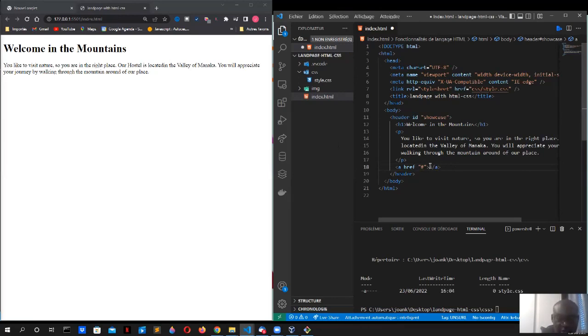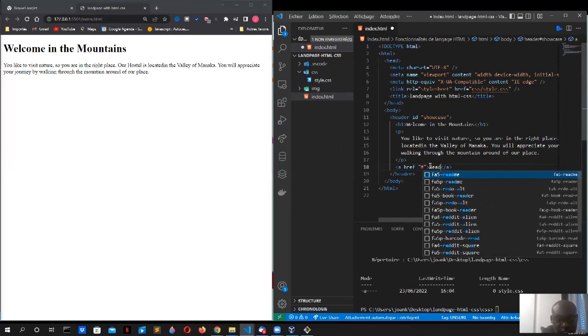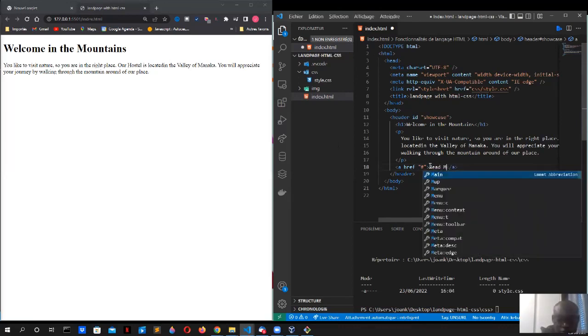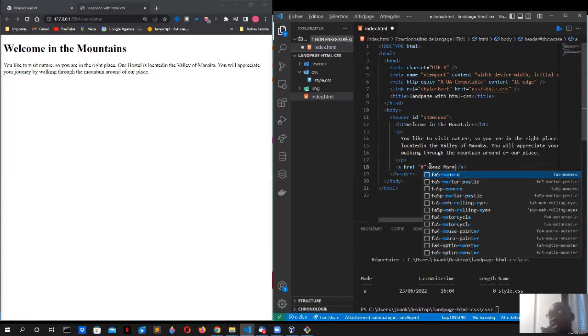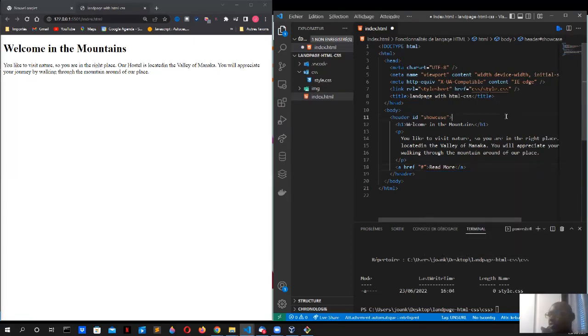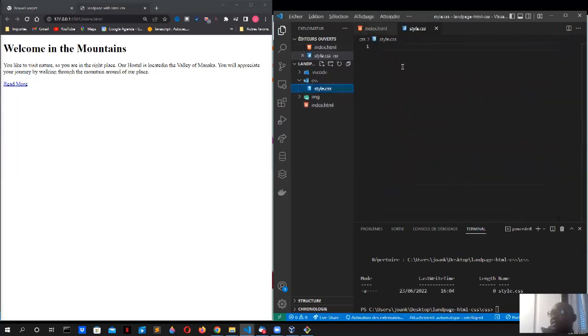But here in our case, we just create a dead link and we can say read more, because we just want to create one page, a landing page, and we don't want to create an external link. So now we have some content, and before we continue, we can add other fake content at the bottom of the header. But for now, we are just going to toggle on our CSS, and we are going to start adding some style to this first part of content, right?